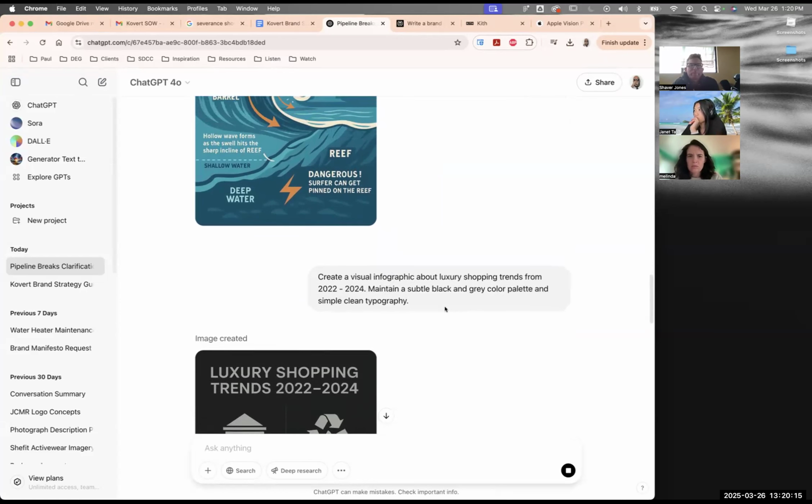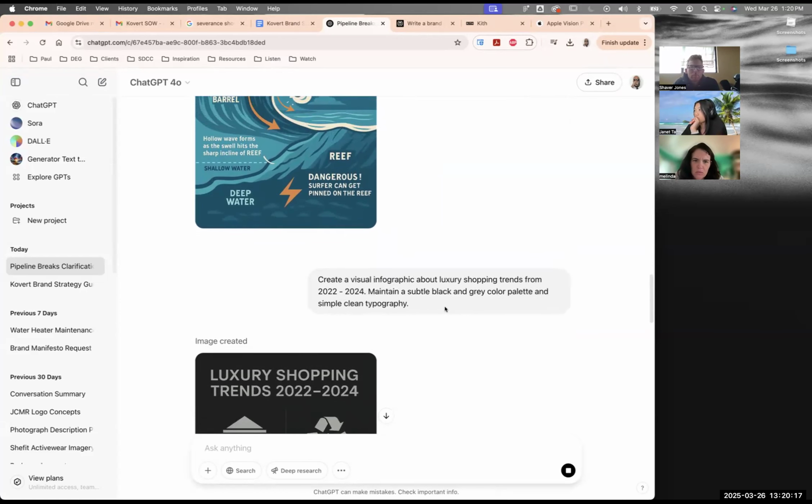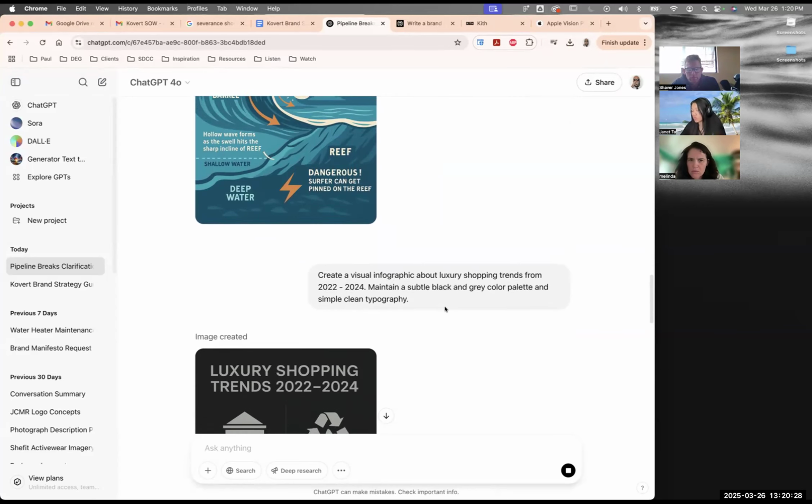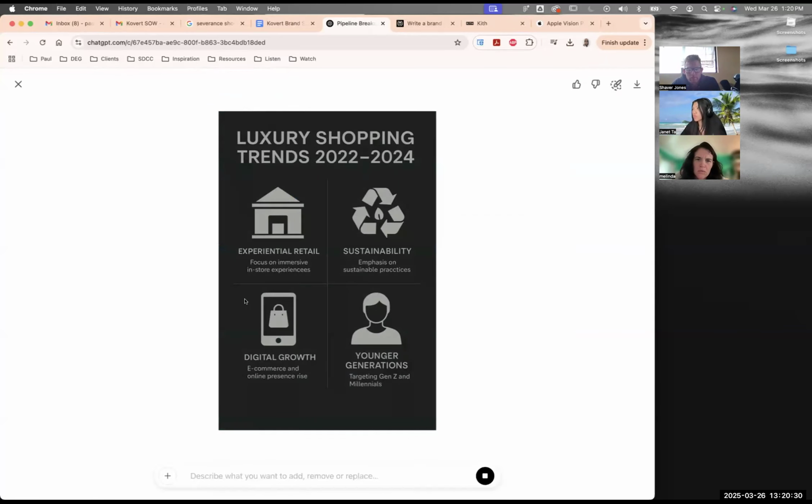So I tried something else. Create a visual infographic about luxury shopping trends from 2022 to 2024. Maintain a subtle black and gray color palette and simple plain typography. I thought I'd give it even more specific prompts. Look at this. That's cool. I mean, it's basic, but it talks about the luxury shopping trends. At least it's a baseline, and then I could redesign this if I wanted to, right?